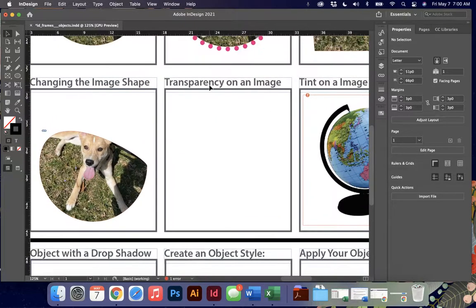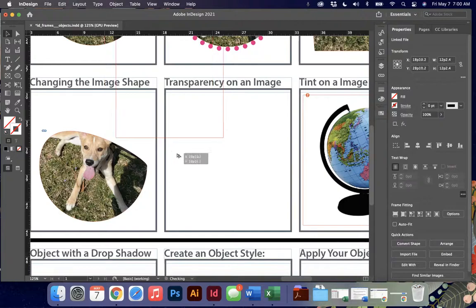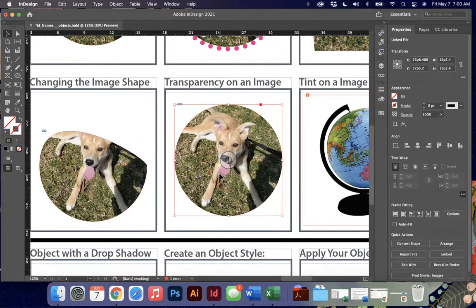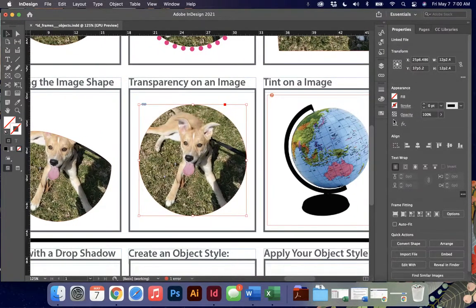For transparency on an image, this is the same type of transparency options that we've done in other things. It appears on our appearance panel once you have your image selected, and we're just going to change opacity.